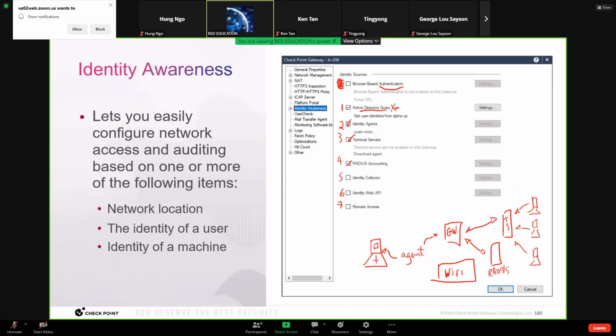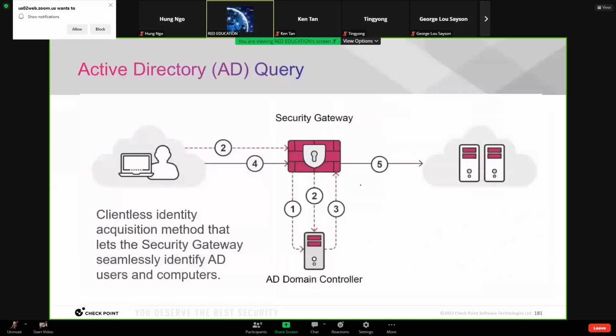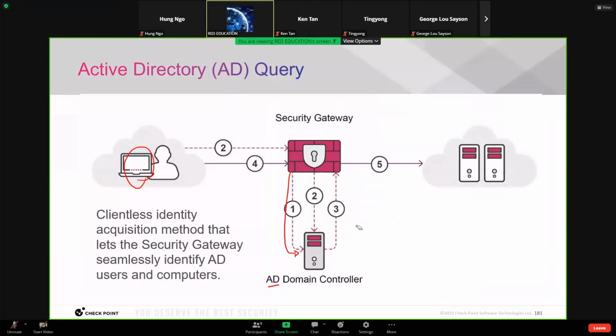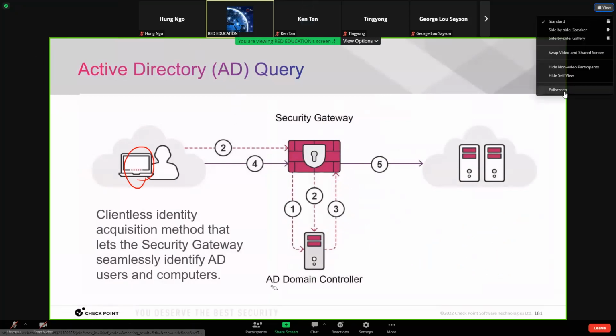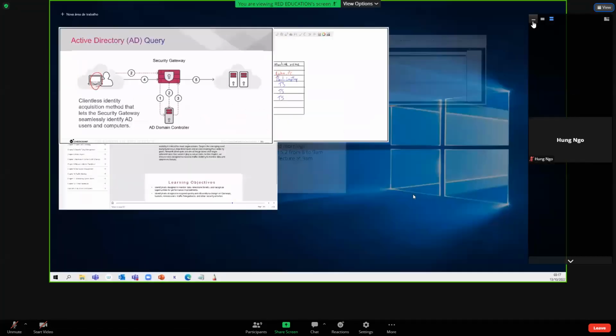IP, username, machine name. Okay, the identity collector is the same as this process here, but instead of the gateway doing the monitoring, it's another computer that does it. It should be in the domain, any computer.